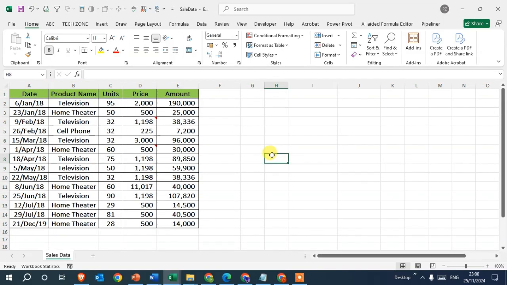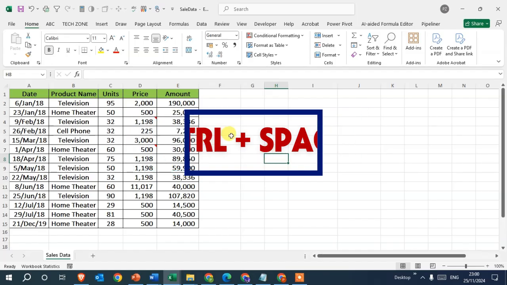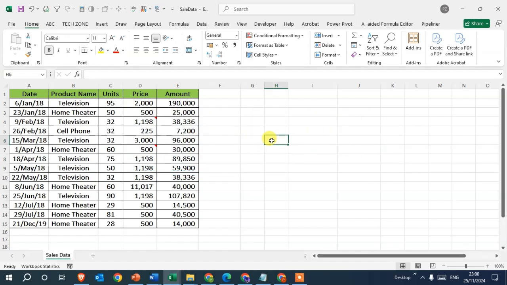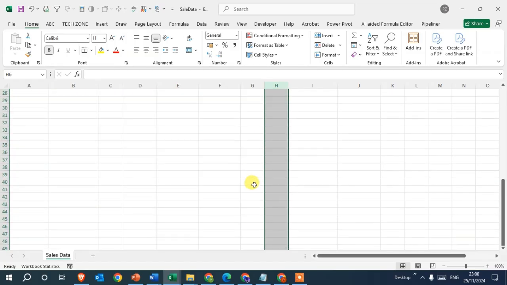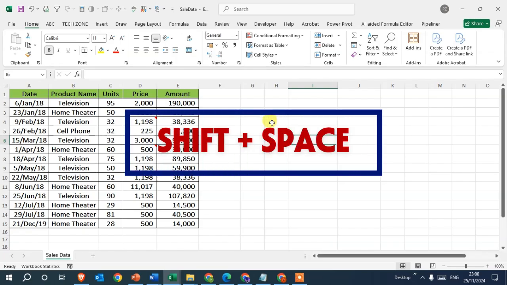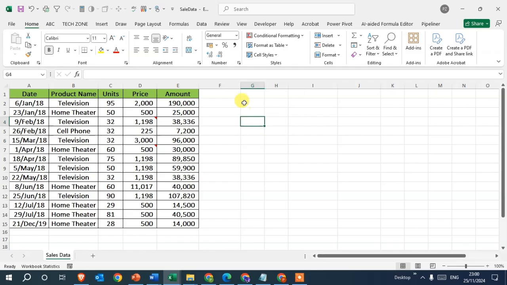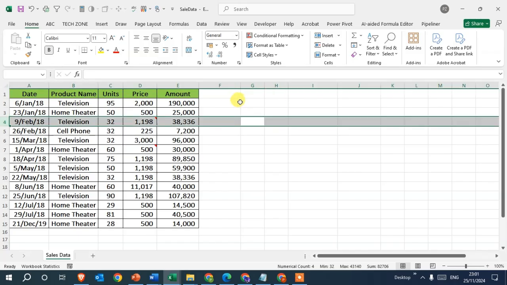Okay. Second shortcut key, Ctrl+Space, select the entire column. So I select here the one cell and press the Ctrl+Space to select the entire column. Okay. Third shortcut key, Shift+Space, to select entire row. So I select the one cell and press the Shift+Space, okay, to select entire row.